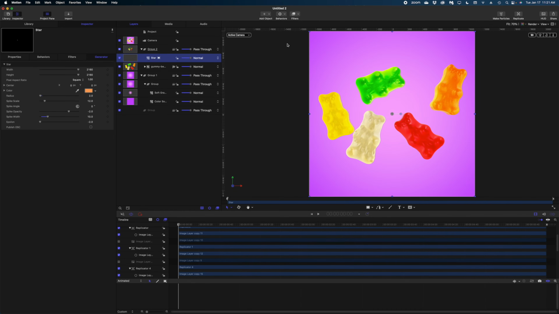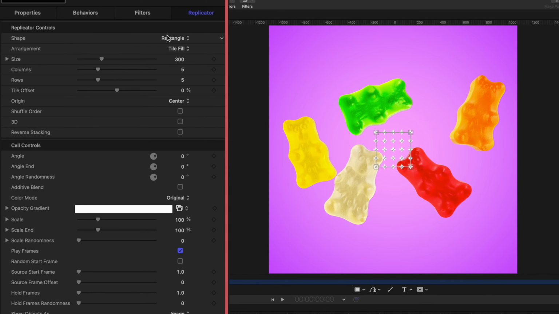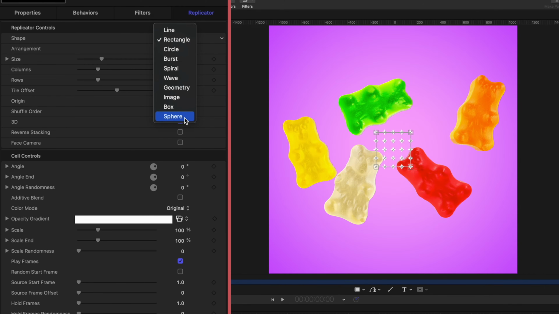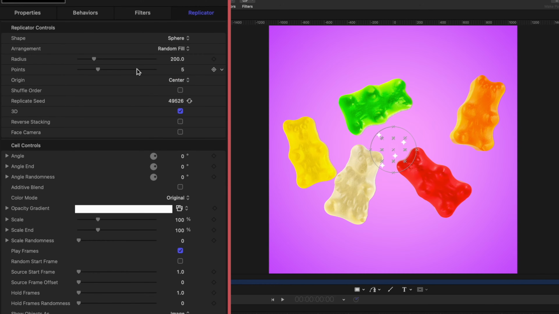Now let's replicate that star as well. Selected on it in the project pane, let's head on up to replicate once again. In the inspector under the replicator tab, we're going to jump down and check the 3D box. We want to make this 3D. And then under the shape, we are going to select sphere. Under the arrangement, we're going to change this to a random fill. Let's increase the radius to, let's say, 1220. And let's increase the points to a whopping 1,000.